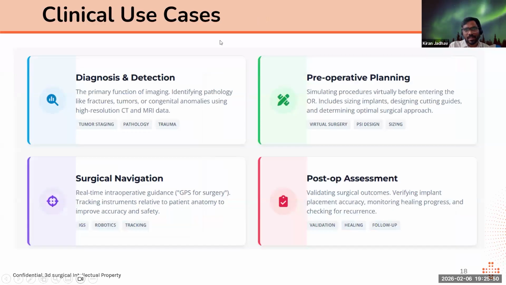So what are the real clinical uses of these images? They are used for diagnosis and detection. Like the detection of tumors or congenital abnormalities, which we can get by CT and MRI. And if anyone has a fracture and gets a CT, then we can prepare a 3D model using these CT images, so the surgeon gets to know the condition before opening the actual patient.